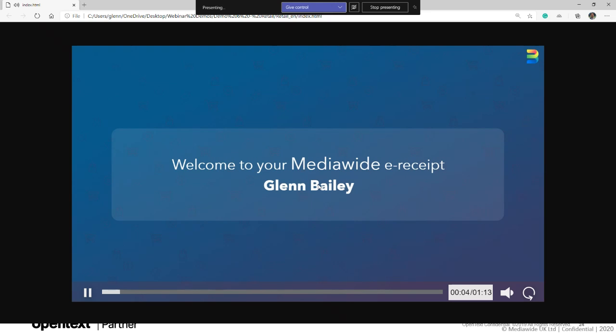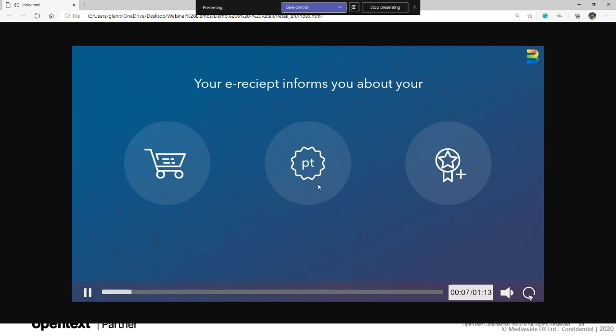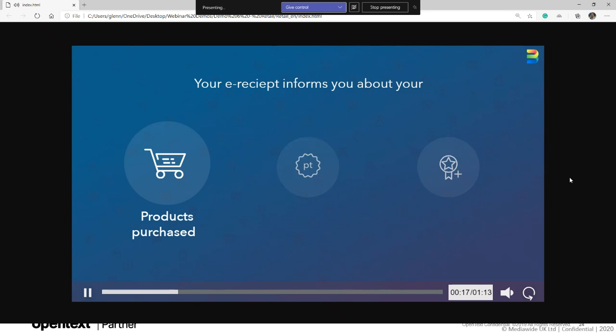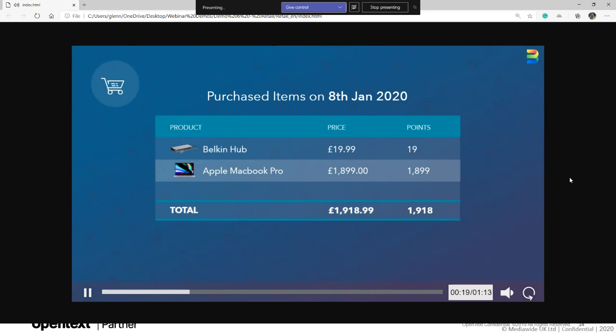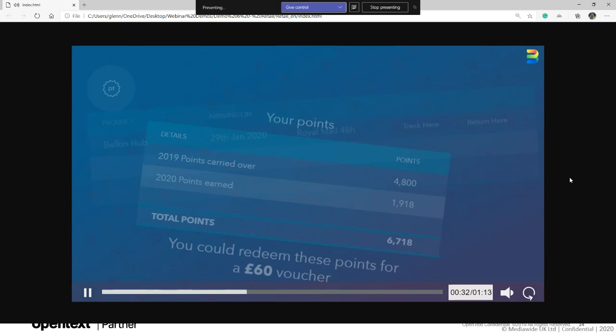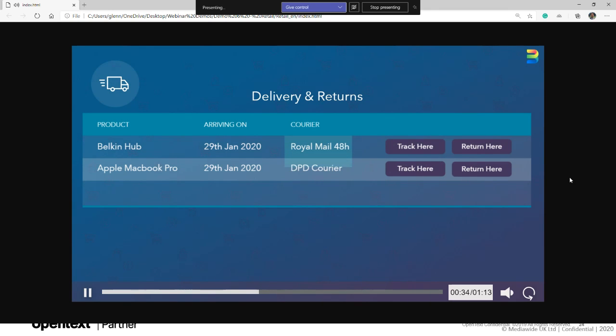Welcome to your e-receipt. This is your e-receipt for your last purchase. Within this e-receipt, you will be able to see what you purchased, how many points you earned, and how to purchase extra warranty and accessories. These are the items you purchased, how much they cost, and how many points they were worth. Did you know you have been collecting points? Here is the total number of points you have earned this year, and what you can do with them. These are the expected delivery dates and methods for each item you purchased. You can even click on the link to track your packages.